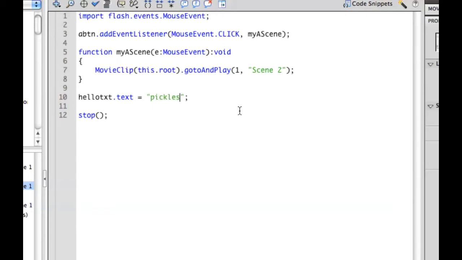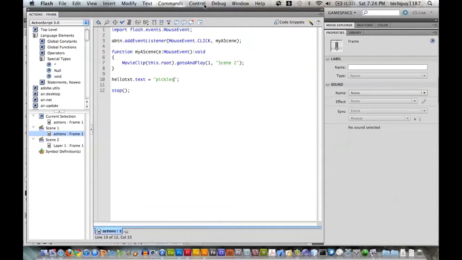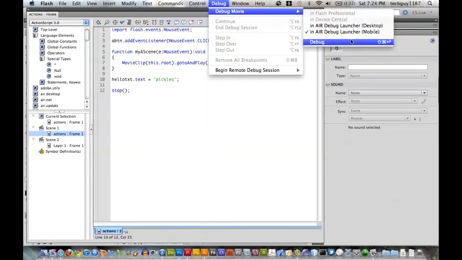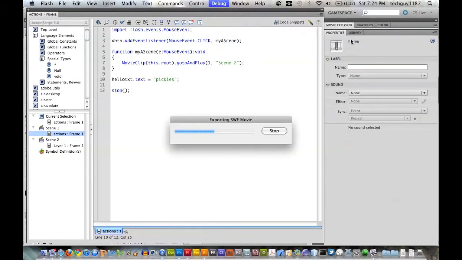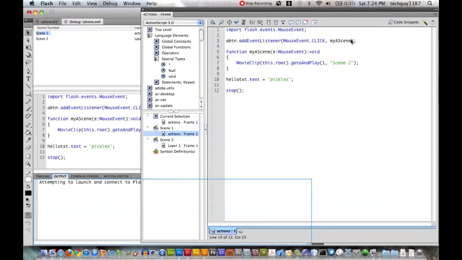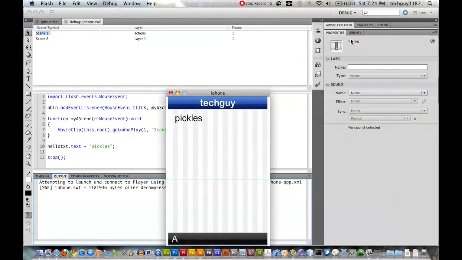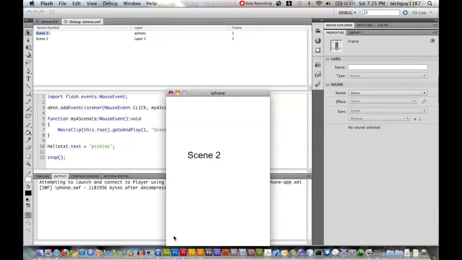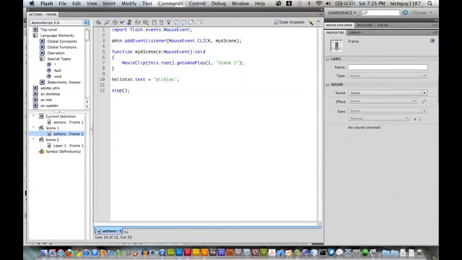pickles. Now if we debug our movie clip, it should work. And you see pickles. And notice our code still works. So that's a good thing. It's worked exactly like we want it to.